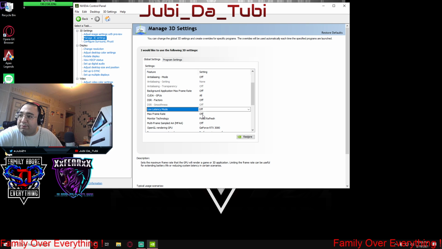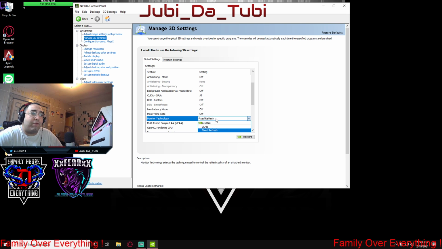You don't want to have it capped. Unless you do, if you're struggling to maintain a specific frame rate, then you may want to cap your frames. Me, I have a 240 hertz monitor, so anything above that you really don't see visually, but it actually does help when it comes to smoothness. Monitor technology, I have that here on fixed refresh.